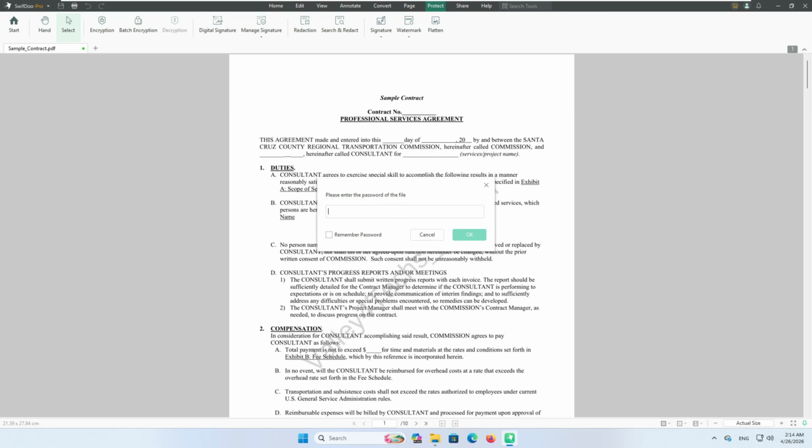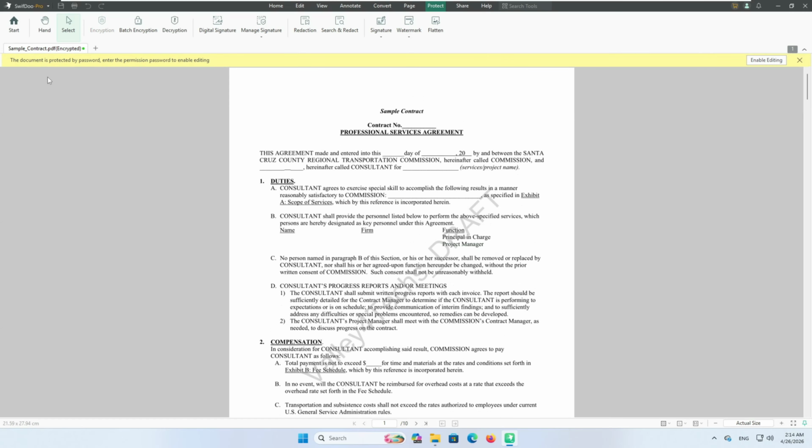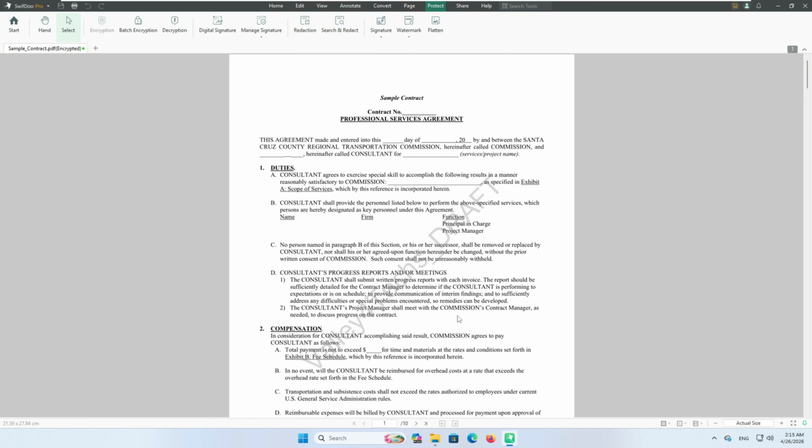Sending a contract to a client? Allow viewing and commenting, but block editing and printing. Distributing a training manual internally? Allow printing, but lock copying and modification. The control is entirely in your hands.